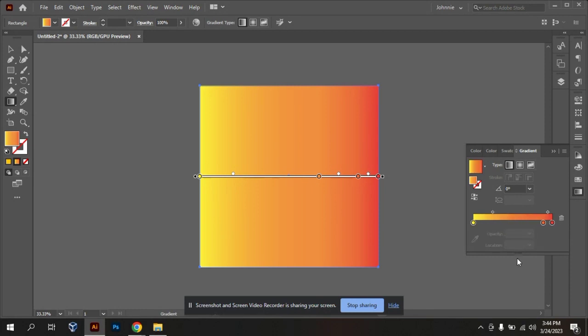I'll just advise you to stick with two first. Then let the location of this gradient slider always be at 50%, except you want to have more of this color than this. But if you want to have equal color, then you have to set the location of your gradient slider to 50%. Okay, you get it now.